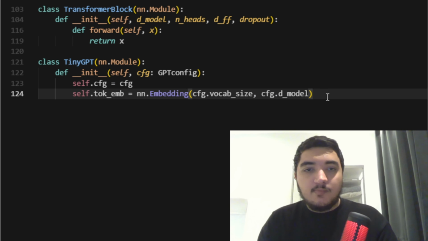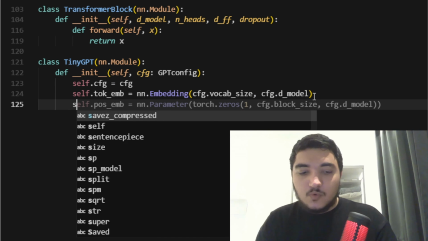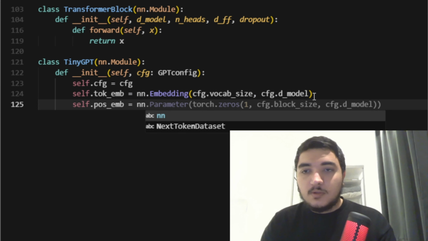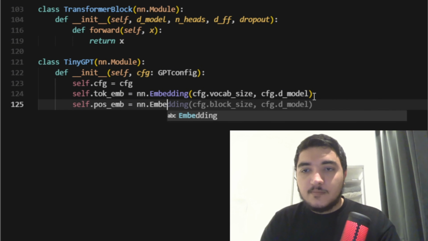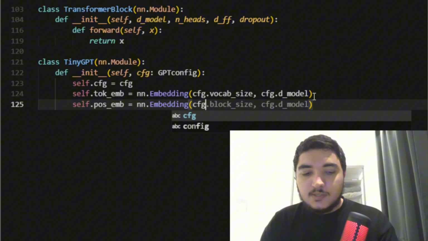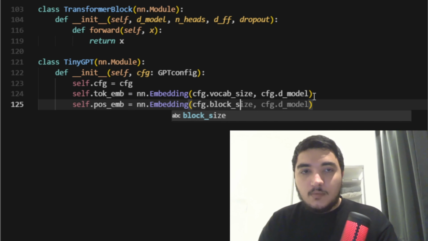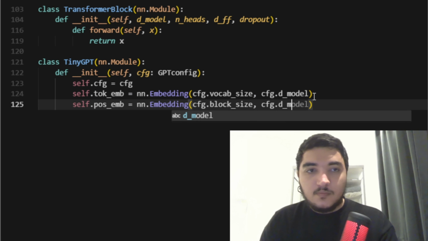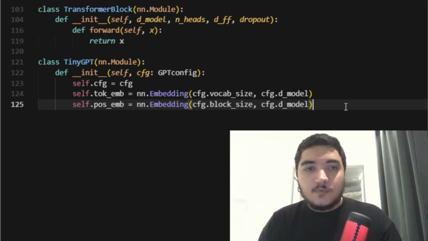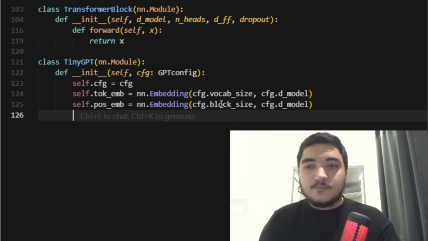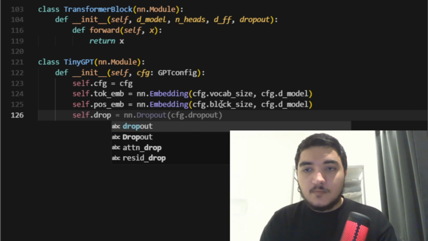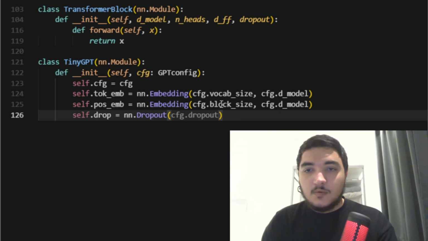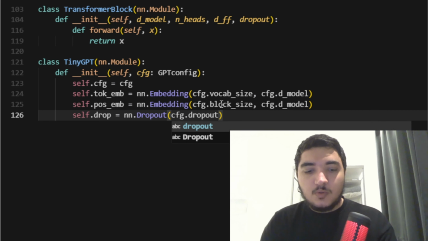And now we'll create the positional embedding, which will be self.positional_embedding equals nn.Embedding, cfg.block_size, cfg.d_model once again. Okay, this will be the positional embedding. Now we write self.drop equals nn.Dropout, cfg.dropout.